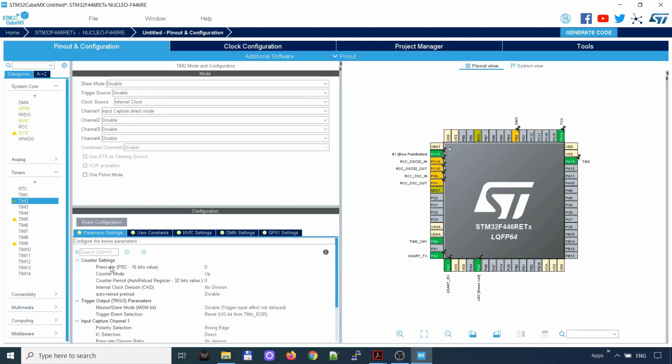Go right here, the prescaler. Because the clock is at 84 MHz, we want the timer clock to be 1 MHz. For that, we put 84 minus 1. Counter mode, okay, to start with up counting. Let's put a period in here. We can change here between decimal and hexadecimal. I'll put the maximum period.